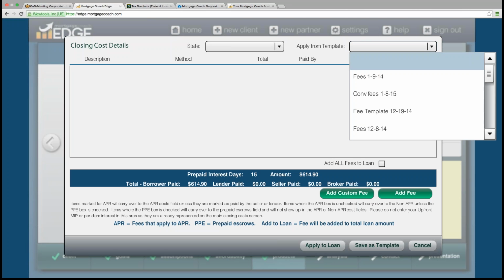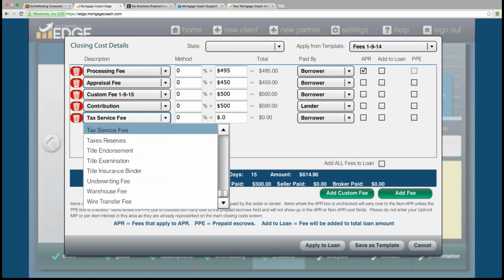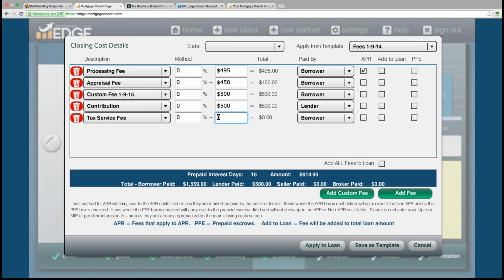You would just bring down the fee template, and you'll notice that this is the fee template I had just created, and you can bring it down. So say my appraisal fee on my conventional product is $450. And I also have a tax service fee on my conventional products that I don't have on my FHA products.